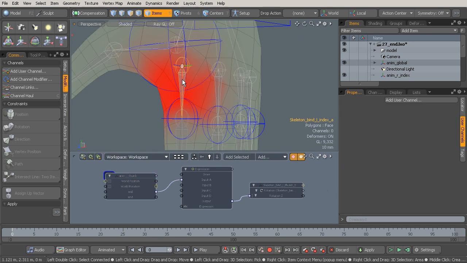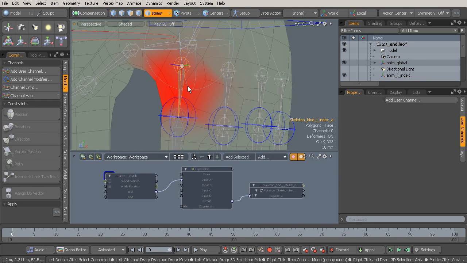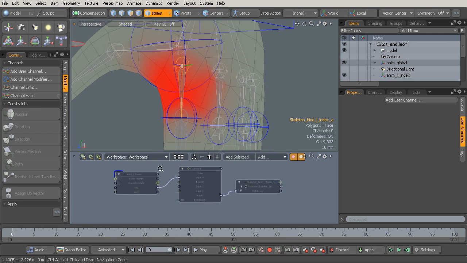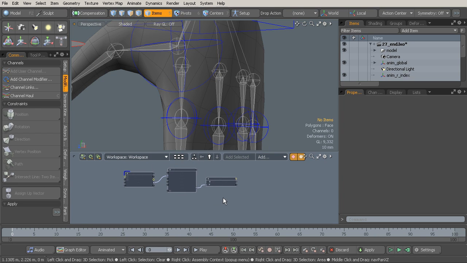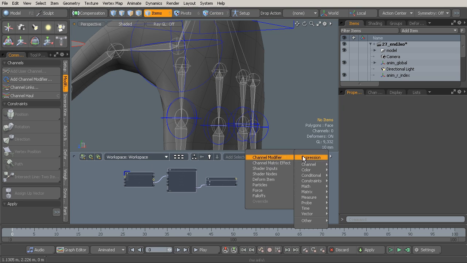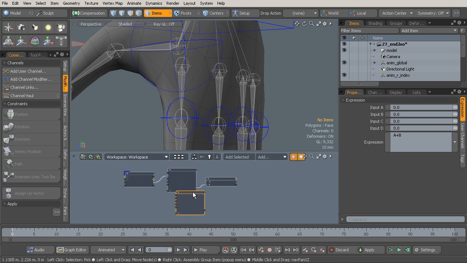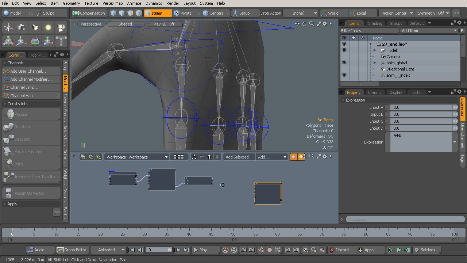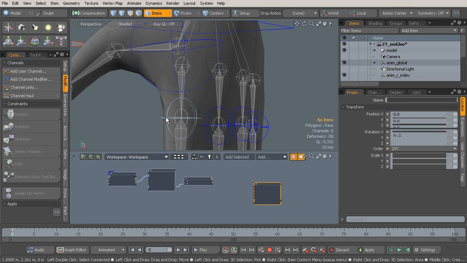And something else I'd like to show you is how to go about tying the metacarpals to this system as well. So again, what we need is an expression operator. We can go ahead and add another one. Let's go ahead and move this over to the side. Then once we've done that, we'll go in and grab our control.